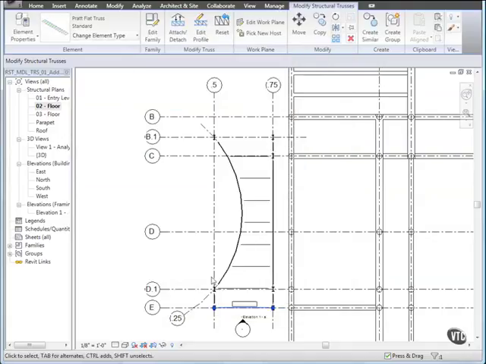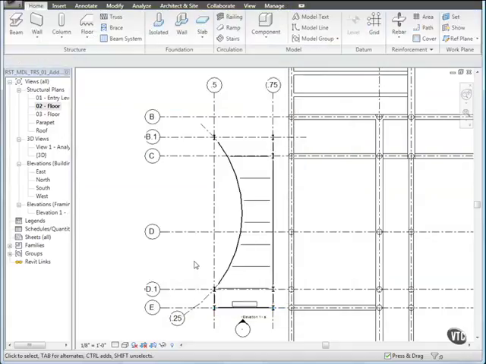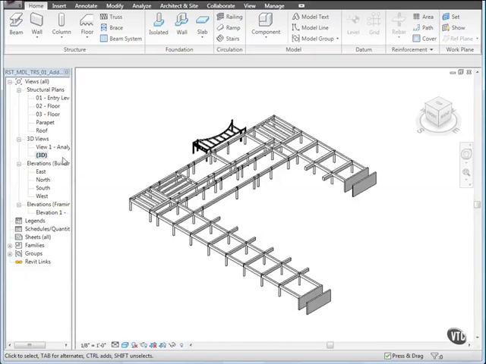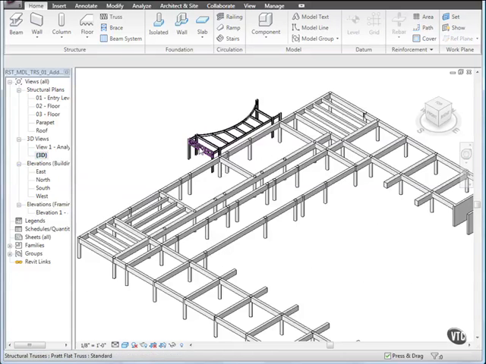Clear the selection, and in the project browser, under Elevations, Framing Elevation, double-click Elevation 1A. The truss is placed above the columns. Let's delete some unnecessary vertical webs. Open the 3D view and zoom in on the truss.